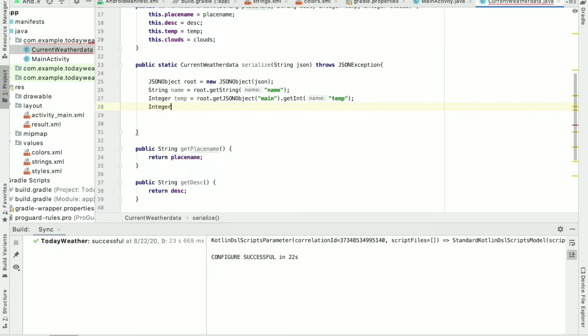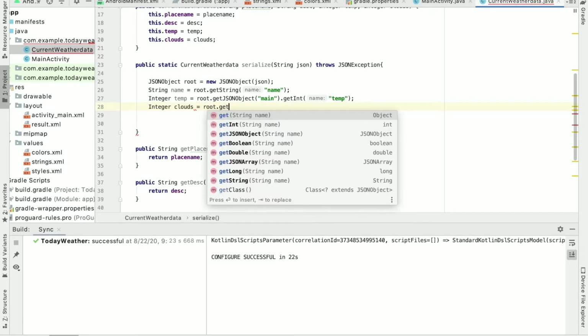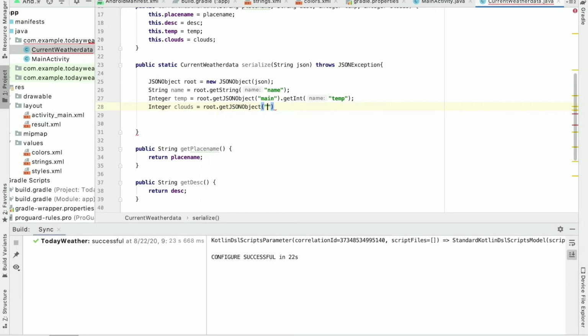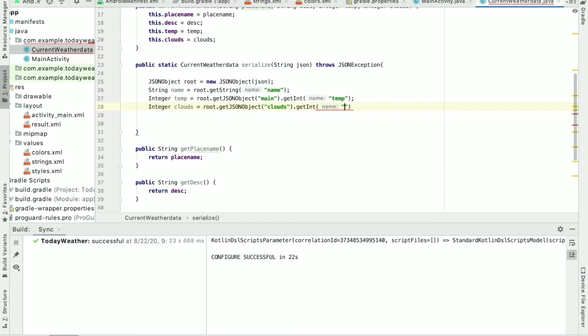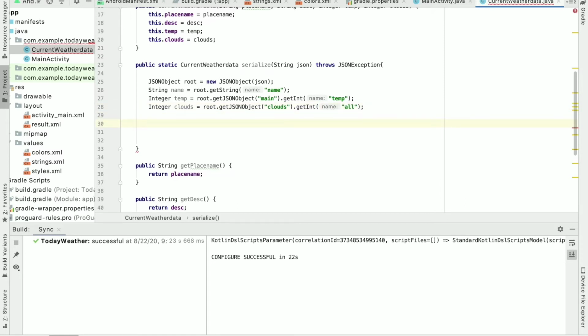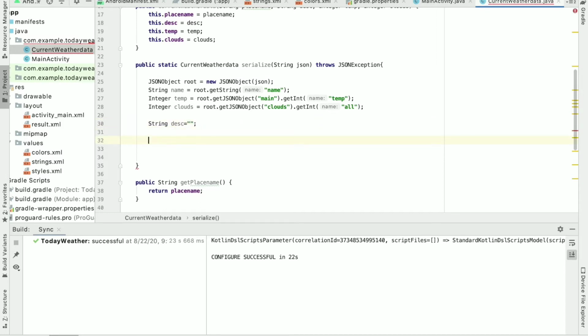Okay, integer clouds, root dot get JSON object clouds, get integer all. So now we will go to our description, because these are the four things that we want to display.